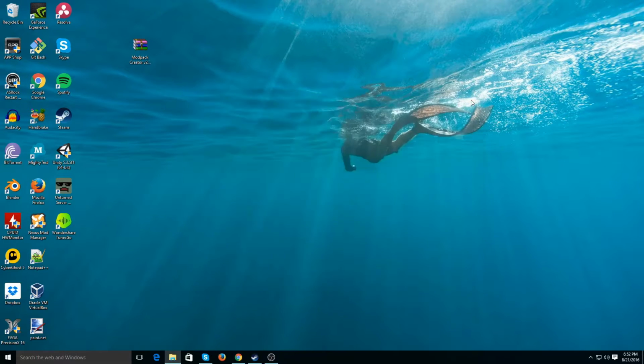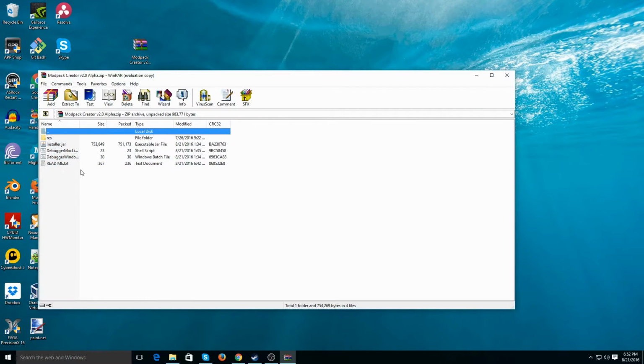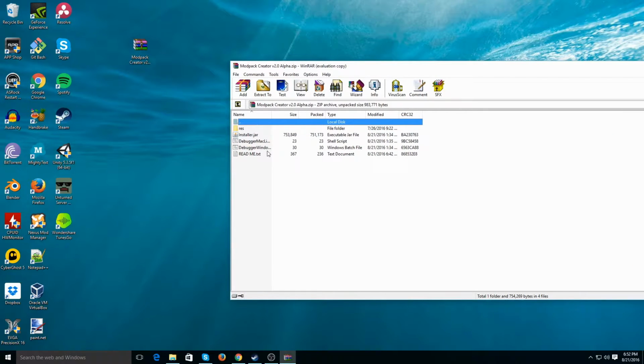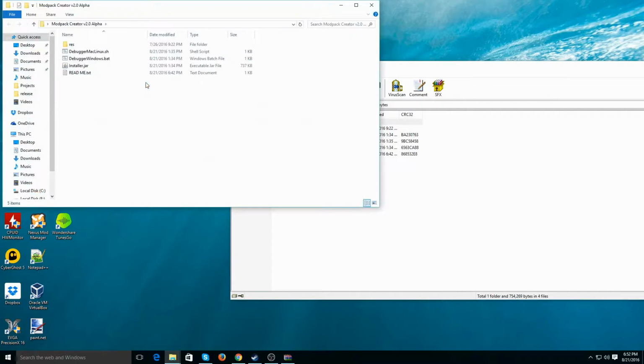Alright, so I'm going to get you started with using it. Now you are probably linked to this either from the Minecraft forums post or from the README file that's inside of this zip folder. If you got this Modpack creator from someone else and they already compiled the Modpack with it, your instructions are pretty easy. All you have to do is extract the zip file, run this installer.jar, and install the Modpack. If you run into issues, you can run this debugger right here for Windows and this debugger right here for Mac and Linux.